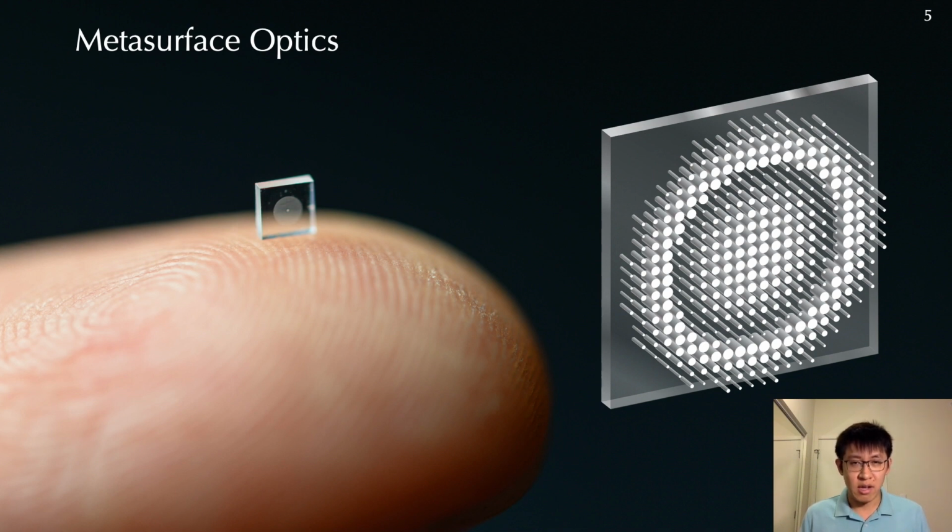And on the right, I show a diagram of the metasurface. Here, in the diagram, you can see that the metasurface consists of tiny nano-antennae, or nanopillars, and these nanopillars are what modulates the incoming light.